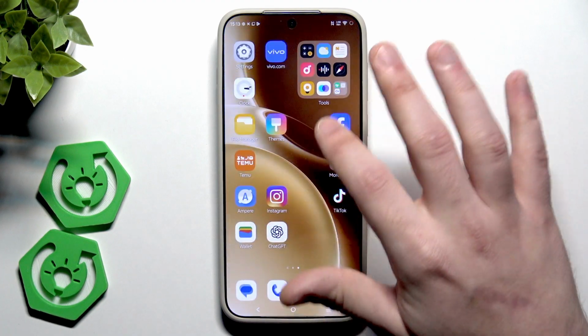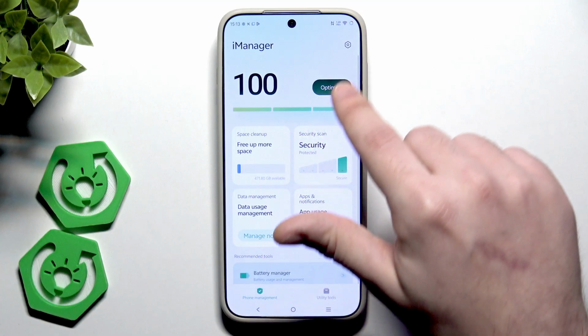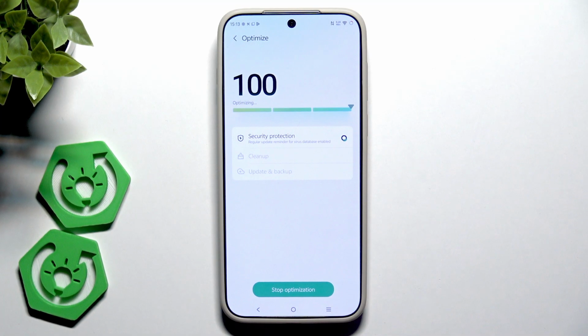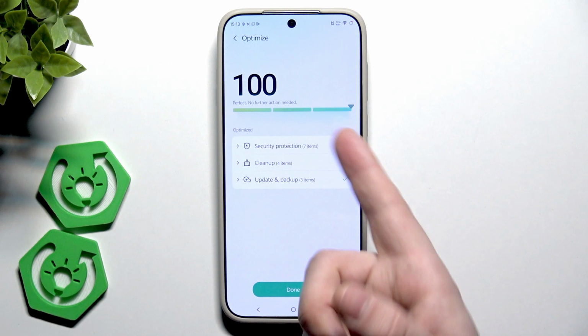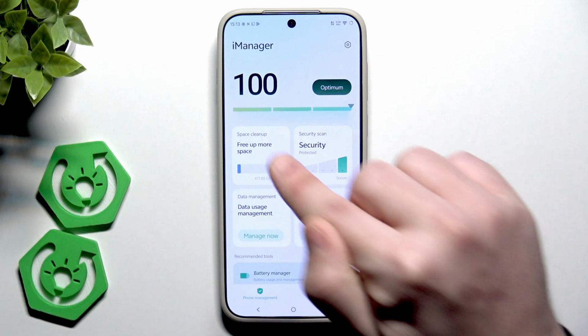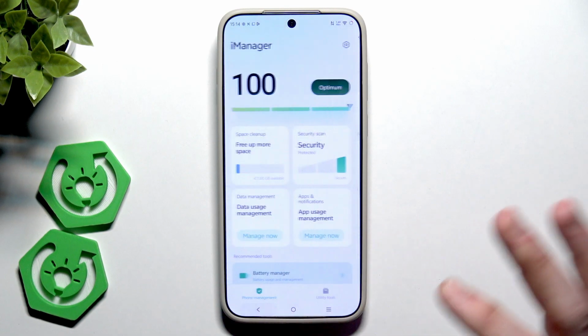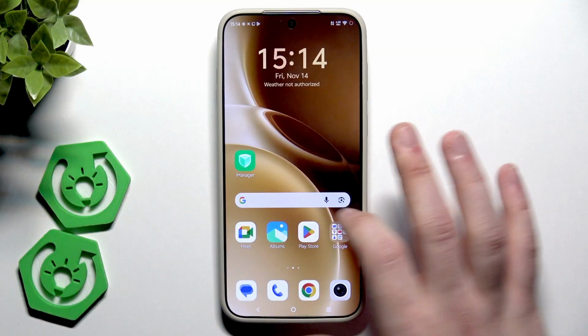We can now go into our home screen and let's open up the iManager, because in here you can also click on the optimize button. In my case, it's on the max level, but from time to time you can perform that cleanup right in here, then click on done. And we also have cleaned some junk files and our device is now working with its best performance. Down below we have space cleanup also. That's a much faster way to open it up than going into the settings, just like I was showing you before.